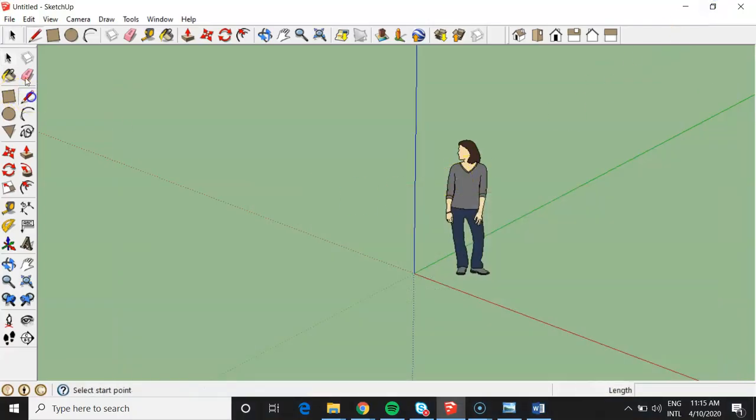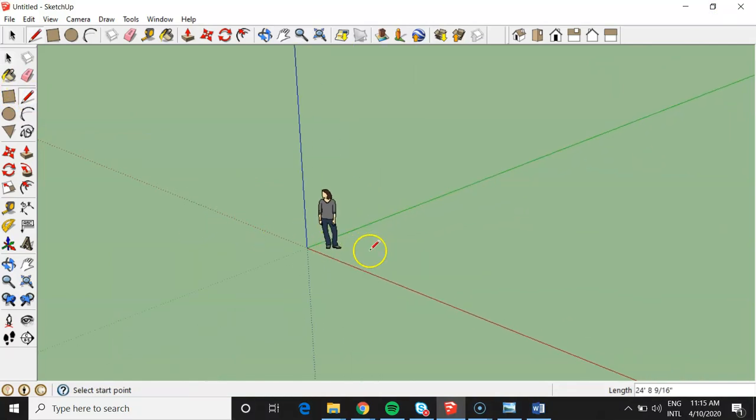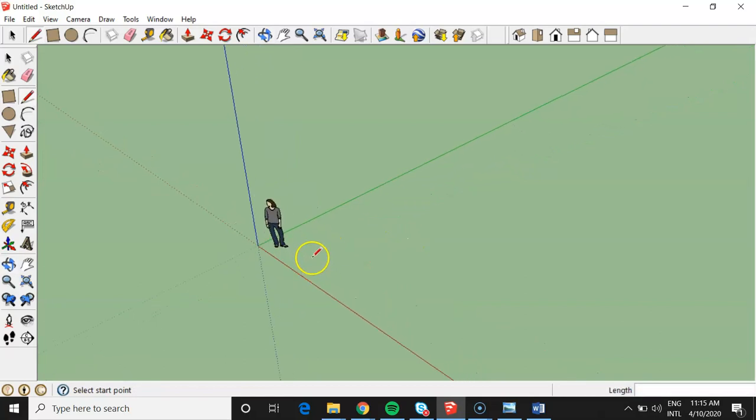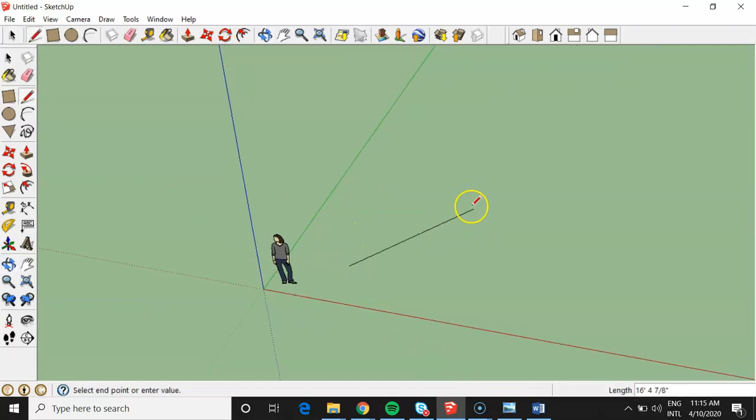Okay, so grab the pencil, start drawing. Oh yeah, while I'm here, I could just mention these axes, which are really a nice feature about SketchUp. So our red axis is our X, our green axis is our Y axis, and then our Z is our third dimension, the blue axis. And so I start a line, and SketchUp does a really good job of locking right into that axis. So you can see it's on the red there and on the green.